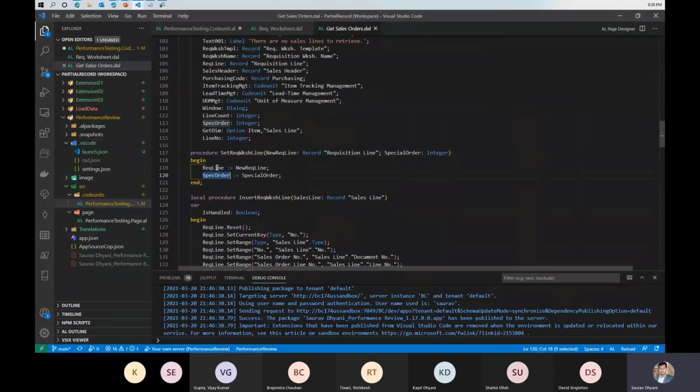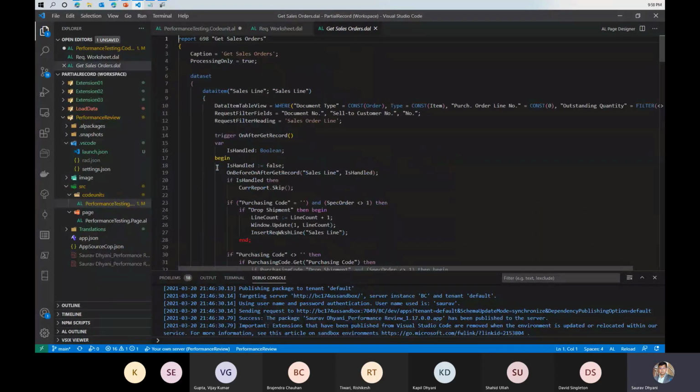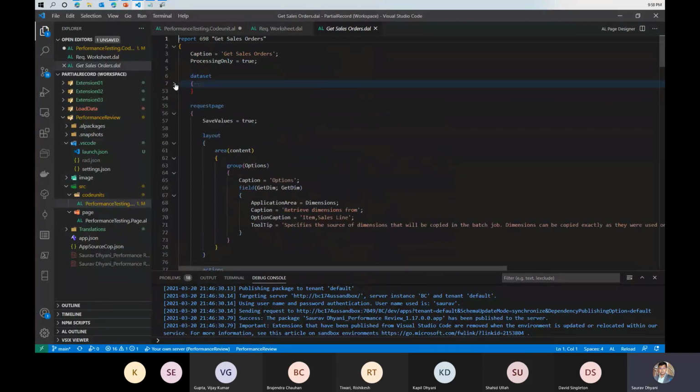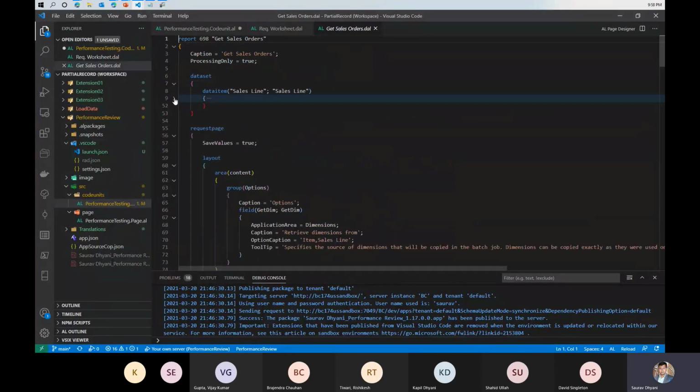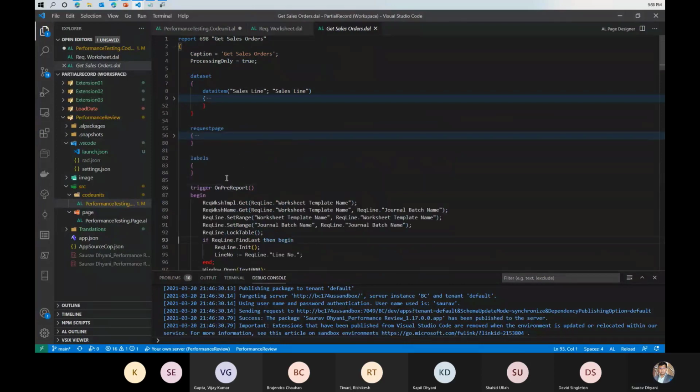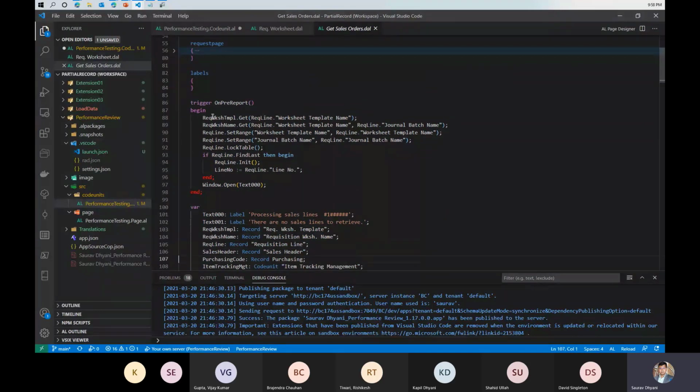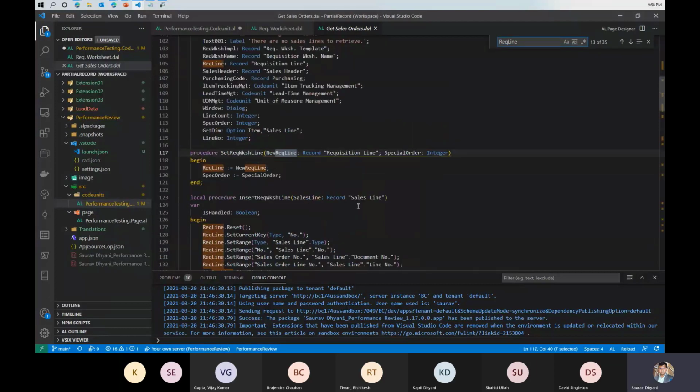And then based on this requisition line, I'm pretty sure somewhere on report, there should be some functions. So let's collapse the request page. So before the report starts, it gets that template and the worksheet name based on the line that is received by calling that function. And then that line is used to get the last line number. And then the same line is used to insert those items into the requisition line.